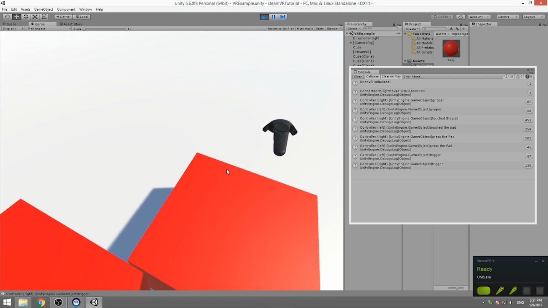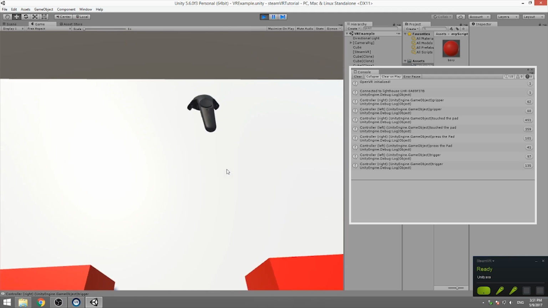So as you can see, the program for VR using the Steam plugin is quite simple. It's not scary at all.